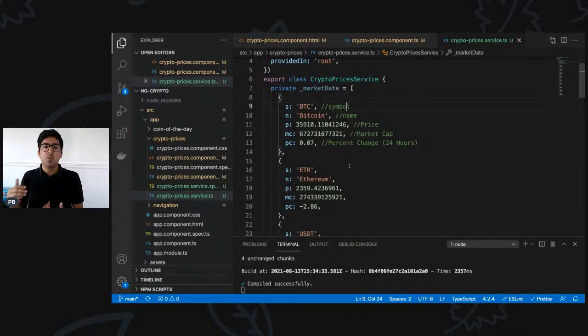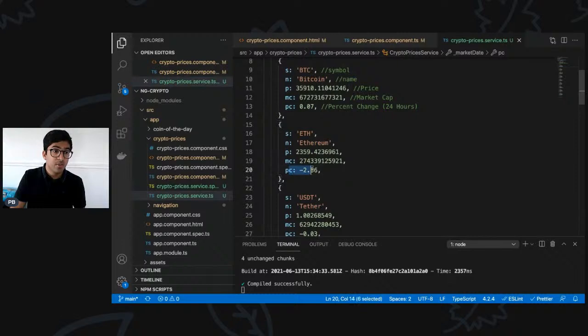So if the PC is positive, it means it should be green. It is a profit in the last 24 hours. If it's negative, like in Ethereum, it should show in a red color, which basically means a loss.